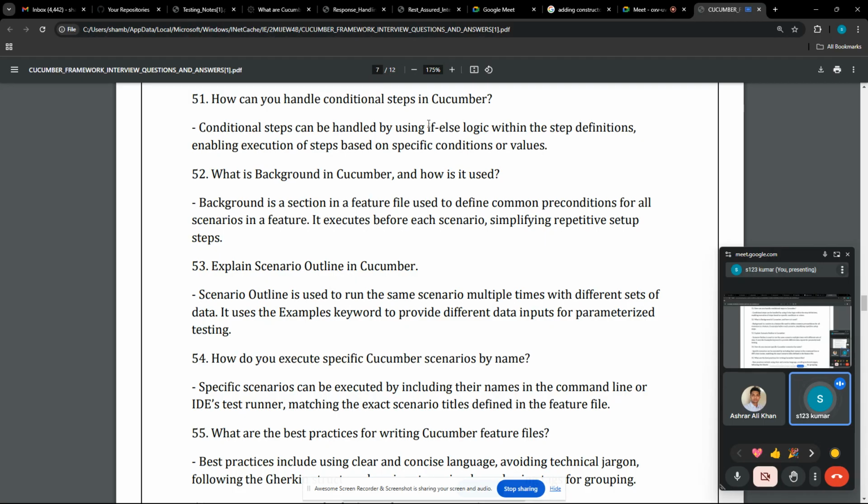How do you handle the conditional step in Cucumber? Conditional statements can be handled by using if-else logic within the step definition, enabling execution of a step based on the specific condition of the value. You asked about assertion, right? Is assertion available for Cucumber or not? I am still confused, I am not 100% sure whether it is available. But for the conditional statement, directly, you can give the conditional statement inside the step definition file.